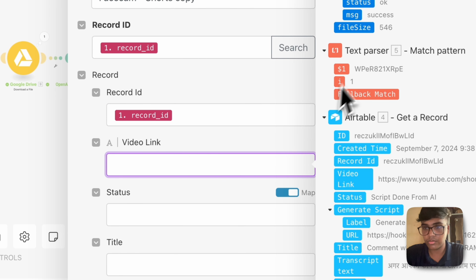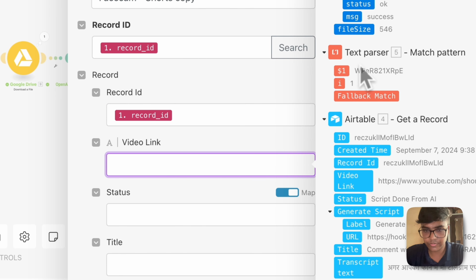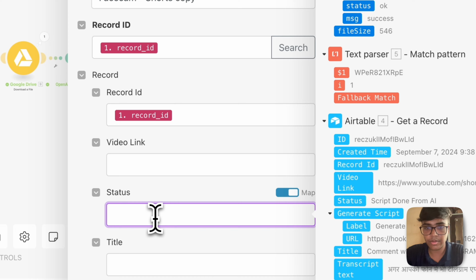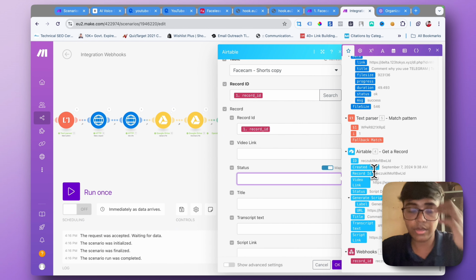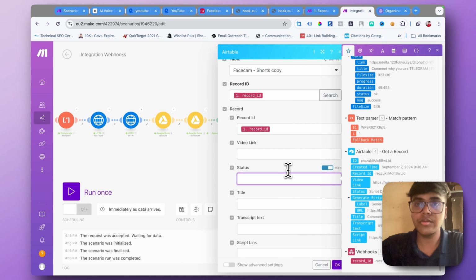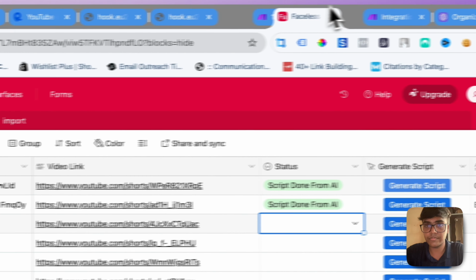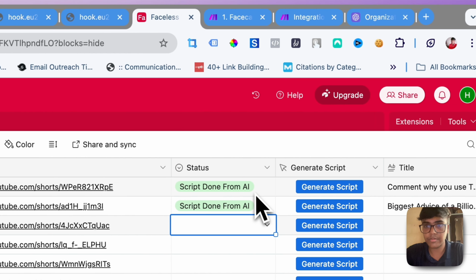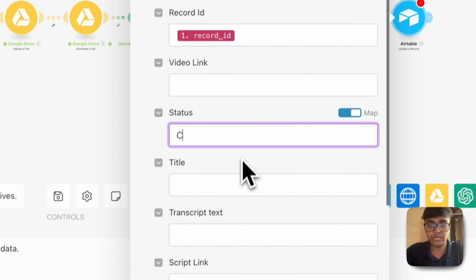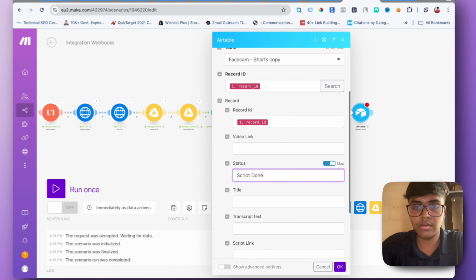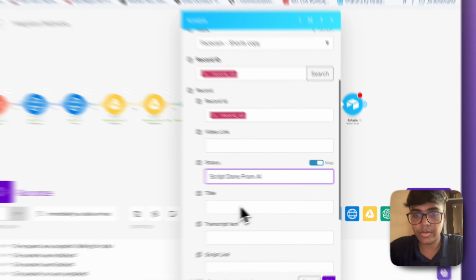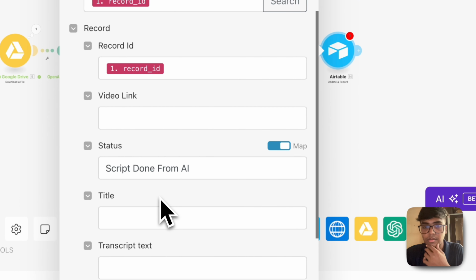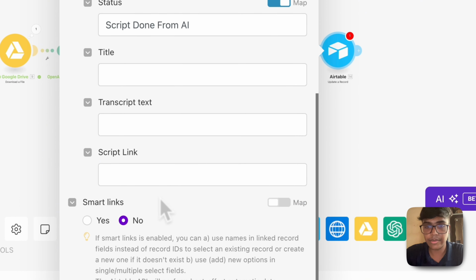Then video link. Basically, the video link is already there. We are already putting that manually. Status. Now again we want to update the status as well. So let's see what's in the drop-down status there. Script done from AI. Okay. Again, you can choose any status you want. This is something that I have added.